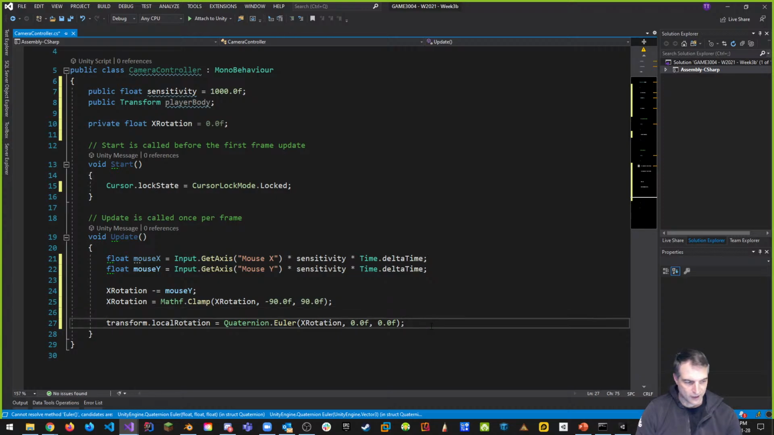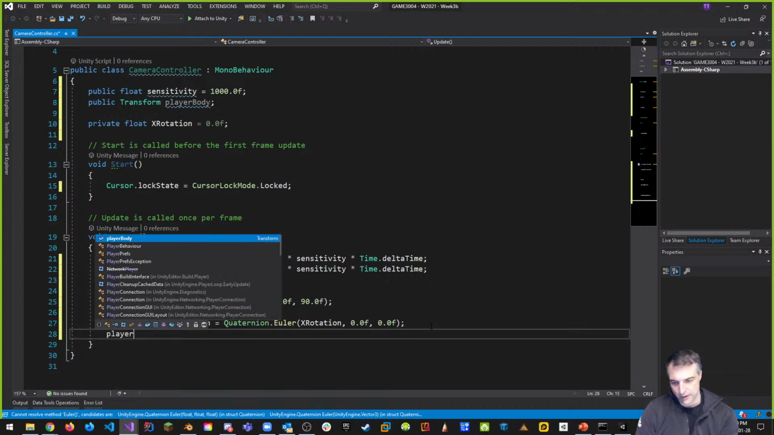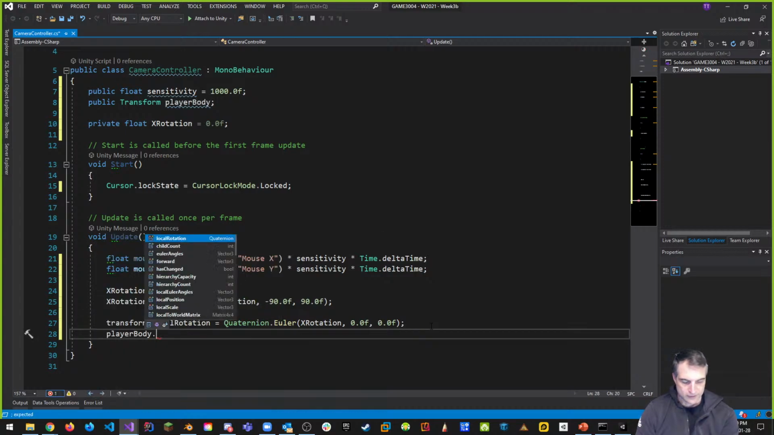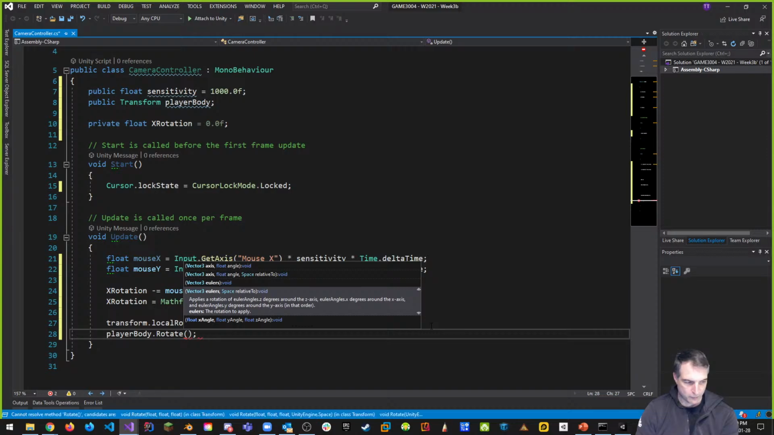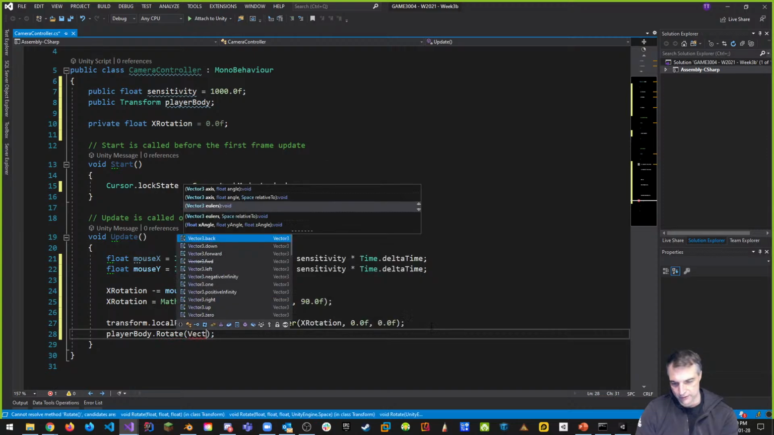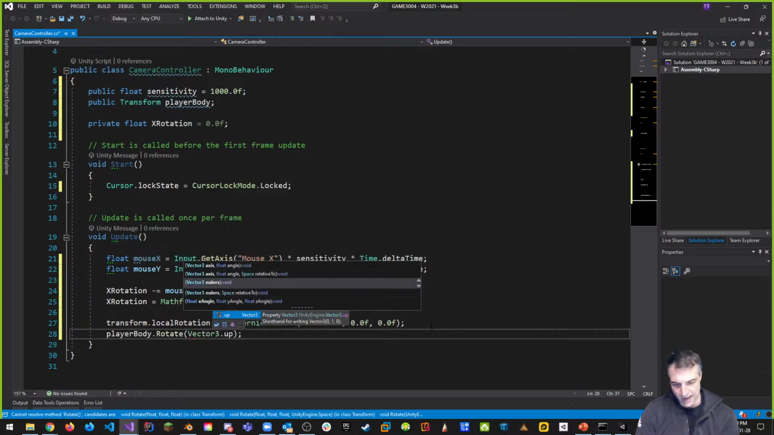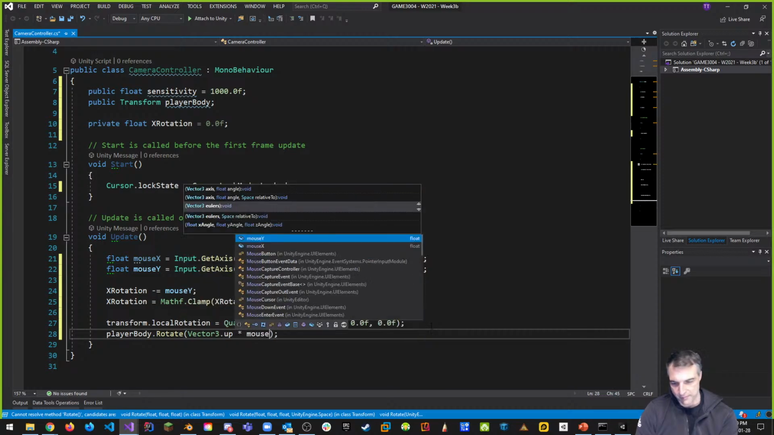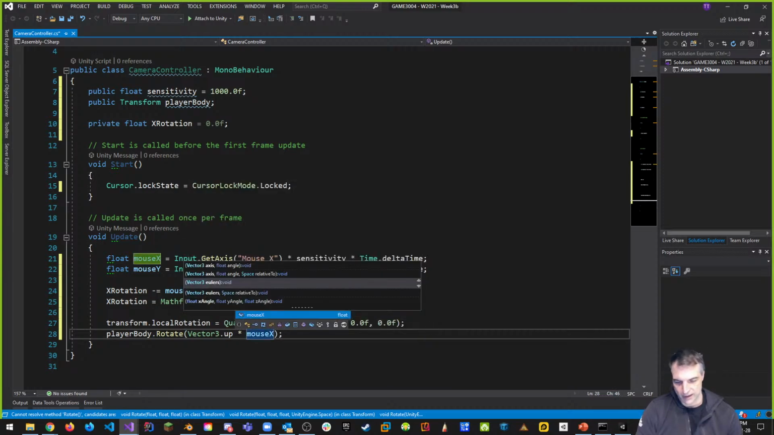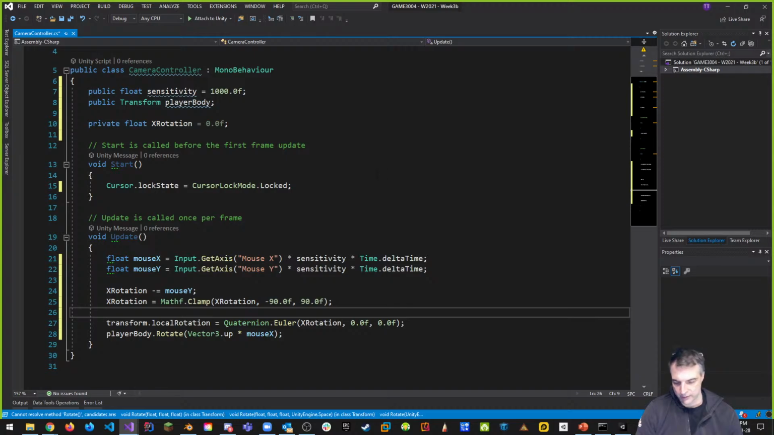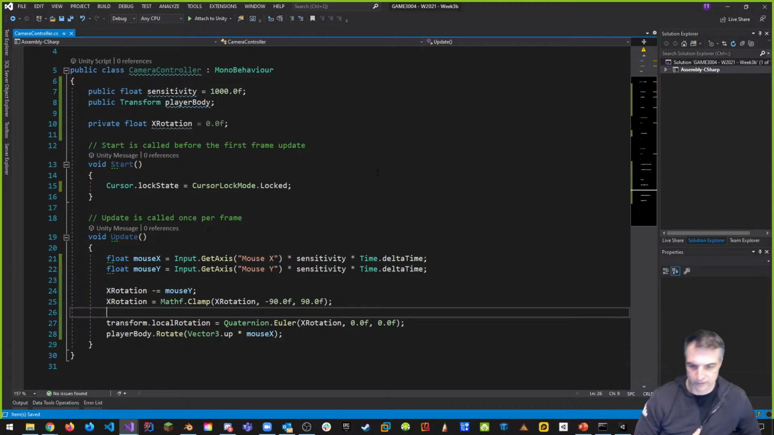The next thing is I want to think about rotating left and right. And the way to do that is to rotate around the Y-axis. To do that, we're going to say player body, hey player body, let's rotate, right? And we're going to rotate across Vector3.up, that's the axis we're going to rotate around, multiplied by mouse X. And that should give us everything we need for our simple mouse look for a first-person perspective camera.